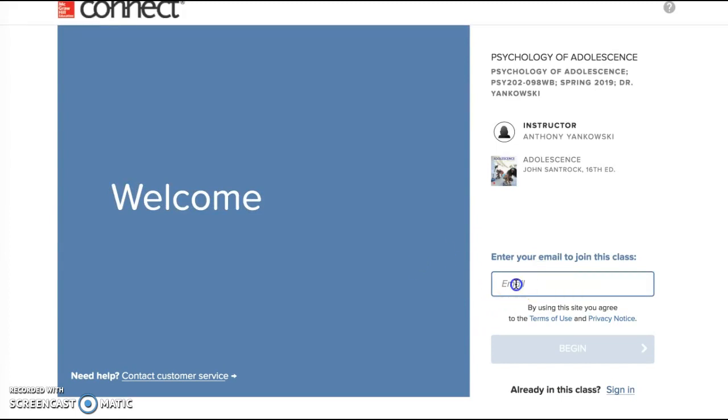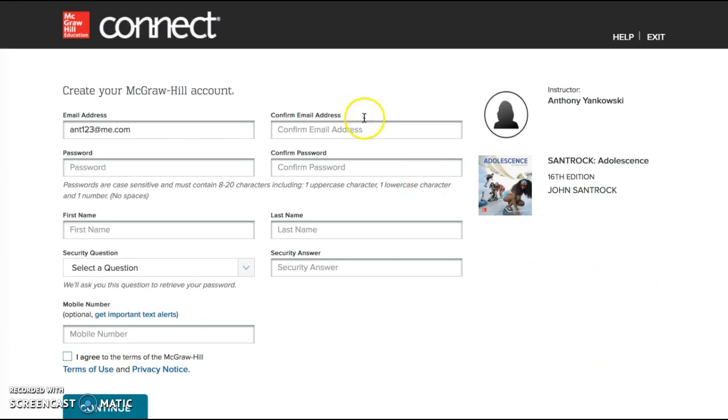And you're going to begin by entering an email address. So I'm just going to create a fictitious email and click begin. And this is going to be where you're creating your account. So you're going to retype in the same email. I don't care what email it is that you use. Just remember the email address because that's going to be the login information. And then your password information.